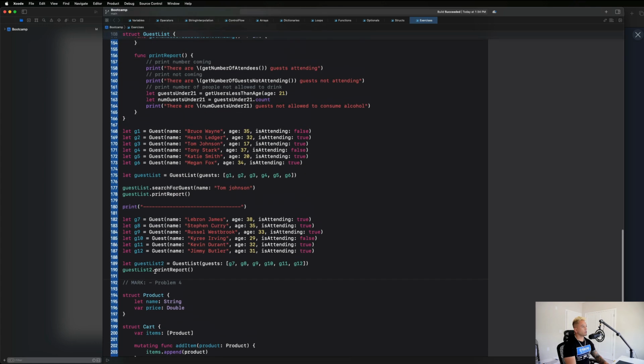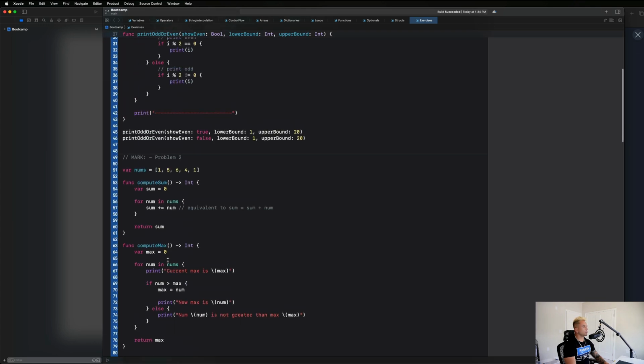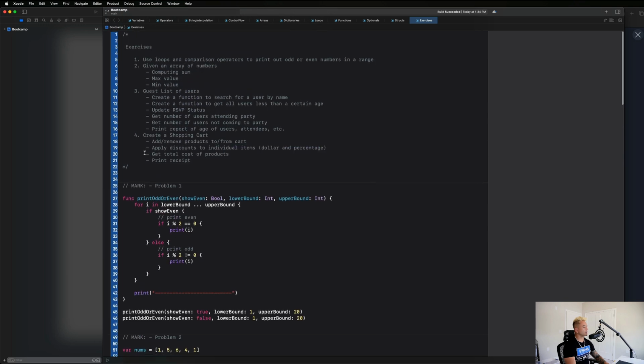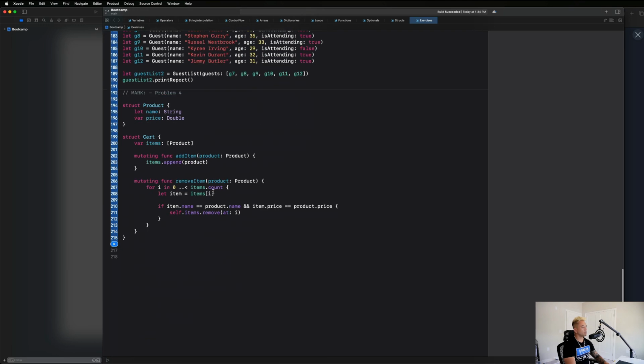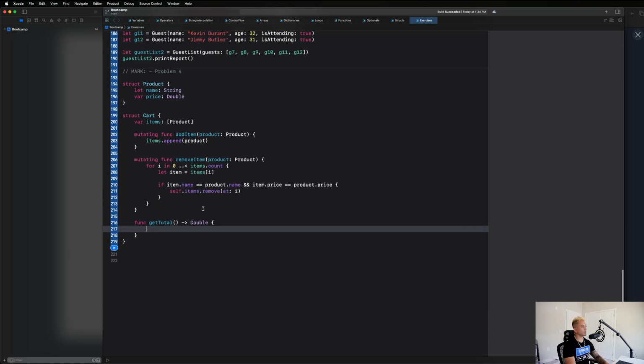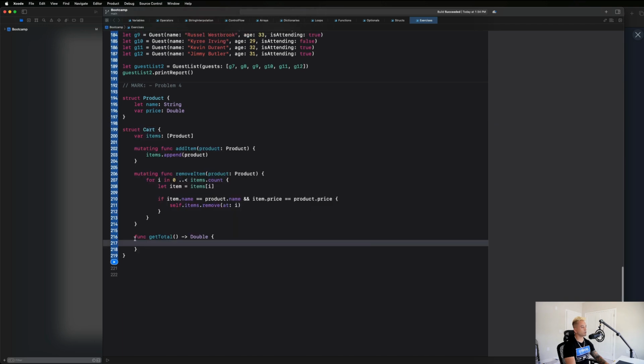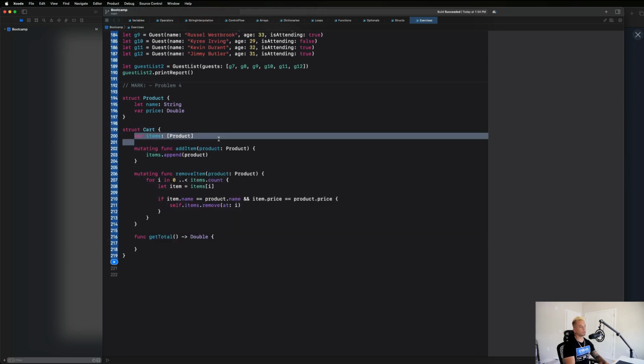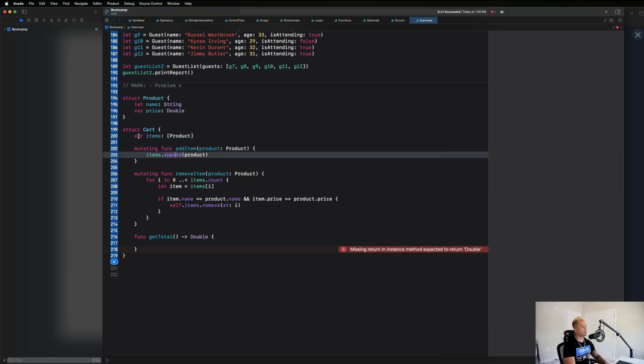Next up, we are going to want to be able to, let's do this guy, get total cost, and then we'll do discounts, and then we'll do print receipt. So let's write another function here to just get the sum of all of our products. So we want to say func getTotal, and this is going to return a double. And once again, guys, this should be placed on our shopping cart data structure, because we ultimately need to loop through this items array and sum up all of the values in there.